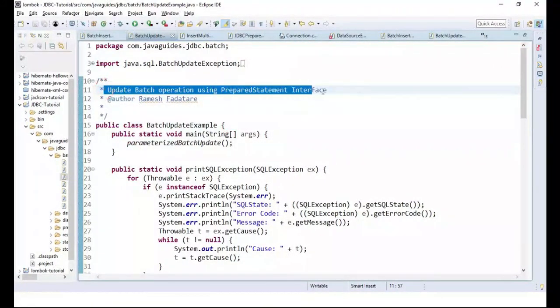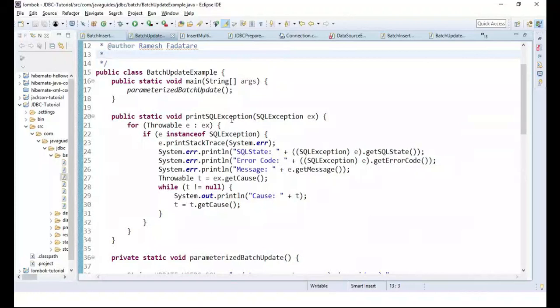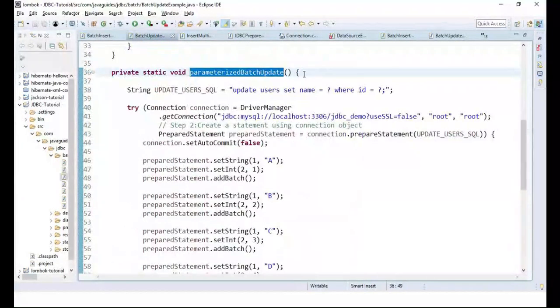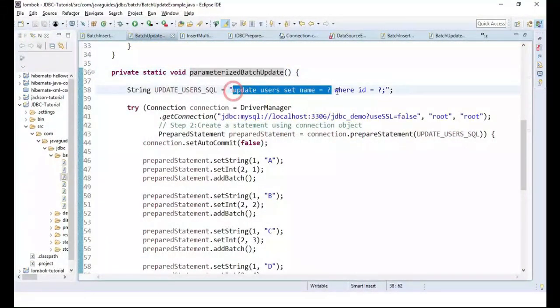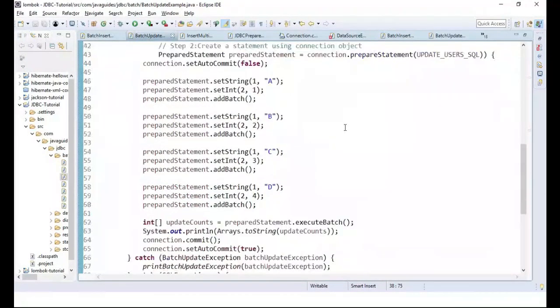All right, let me open the example using the PreparedStatement interface over here. Don't worry, you can get the source code from my write-up tutorial. I will provide a link. So this is how we basically perform a batch update operation using PreparedStatement.